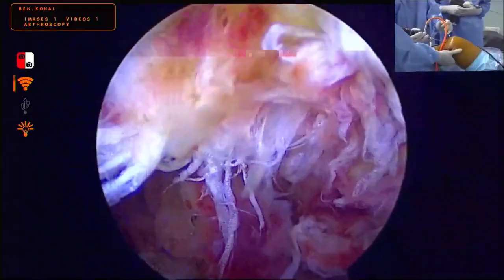Leave it. Give it deep. Green retriever please. Anterior drawer maximum. You put anterior drawer.